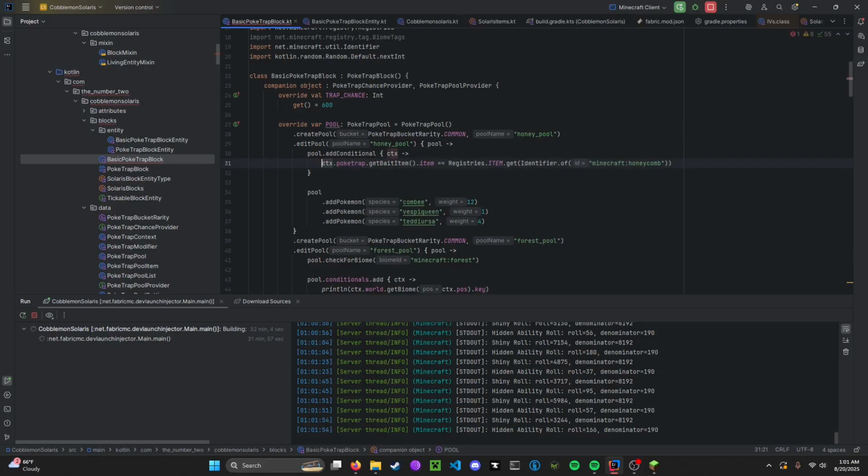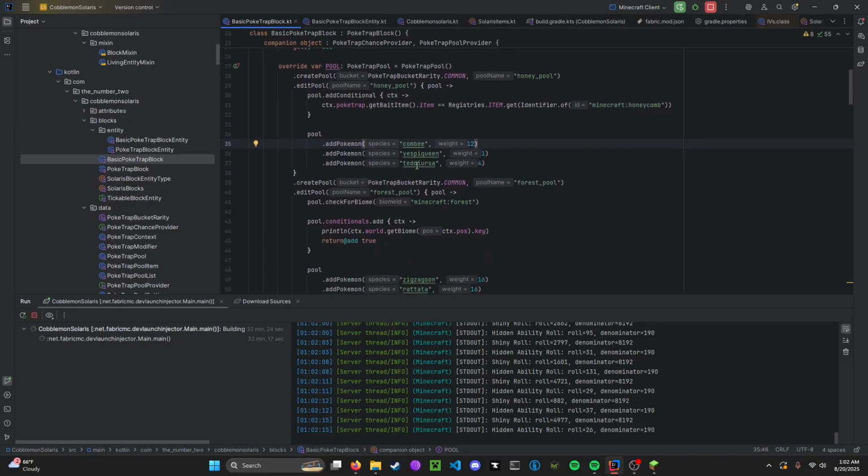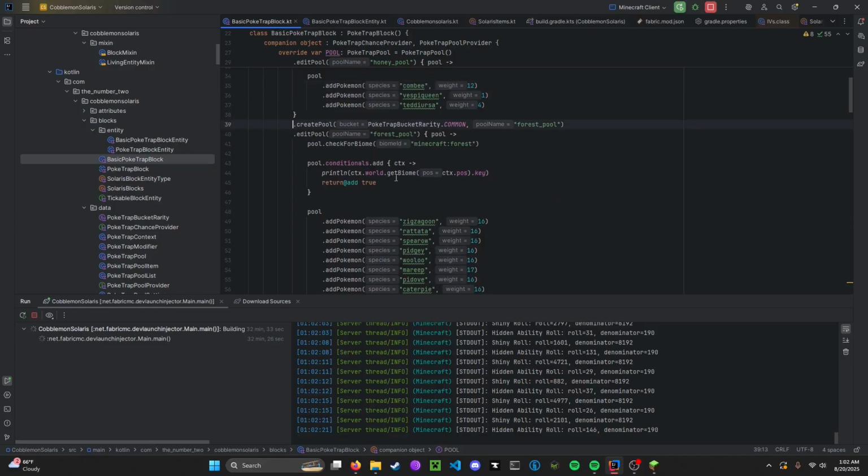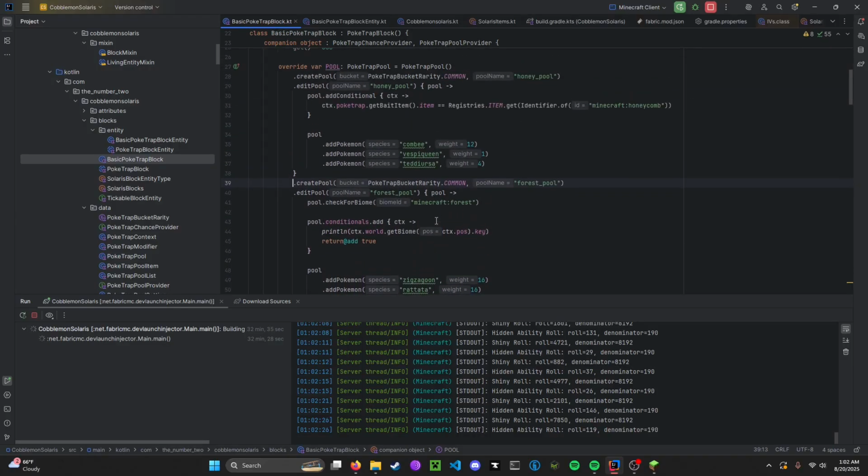Yeah, that doesn't need to exist. Anyways, so this honey pool has a conditional where it only triggers if the parent block has the bait item of Minecraft Honeycomb. And in it, it has just bee-like Pokemon and perhaps a Pokemon that would like honey. But I think this pool right here really shows off what I'm trying to do better.